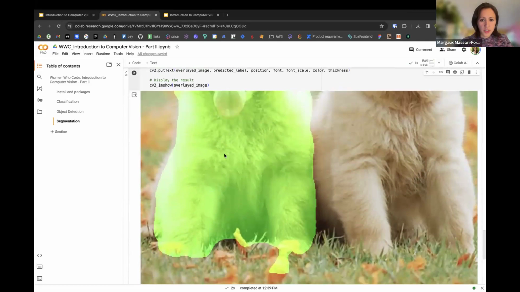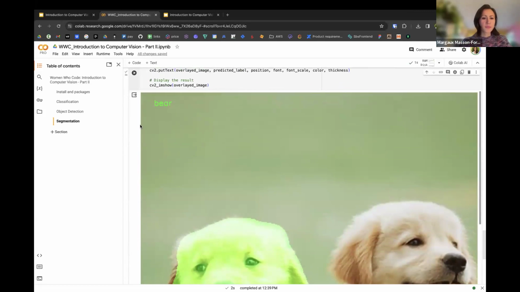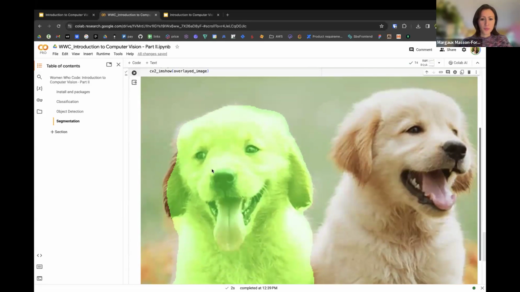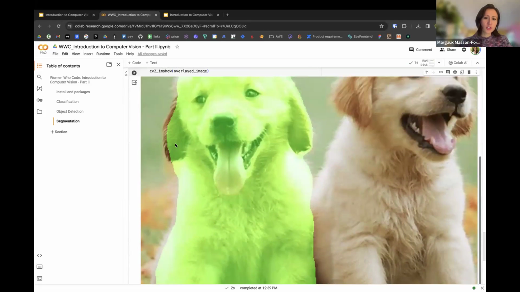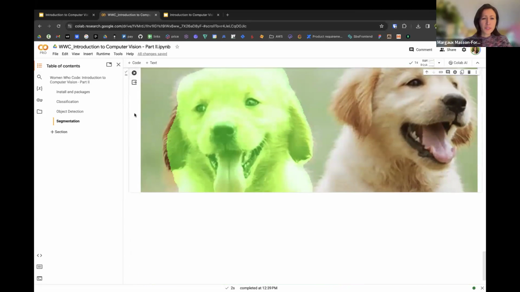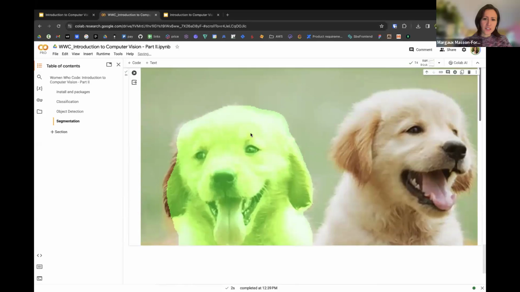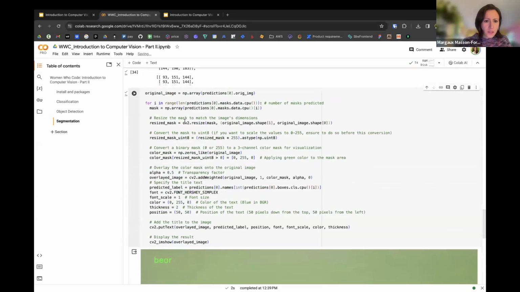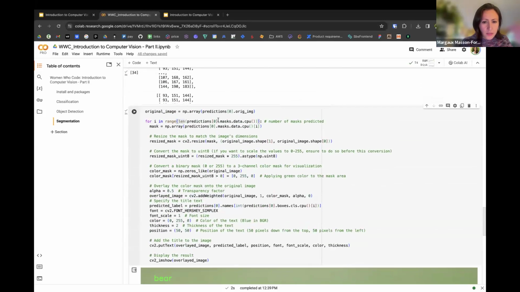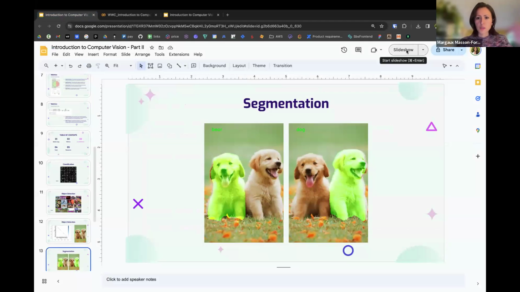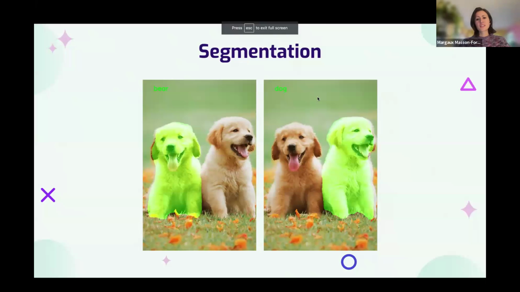Wait, I don't know why my images are giant today, but you can see that the first dog was predicted pretty well, the segmentation, but it thinks that it's a bear. And then the second dog, I didn't go through it. Let me go to my slides because my screen is being a bit weird. Okay, and the second dog was correctly predicted, and the class was correct as well.